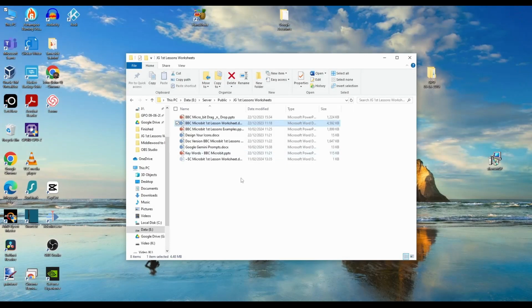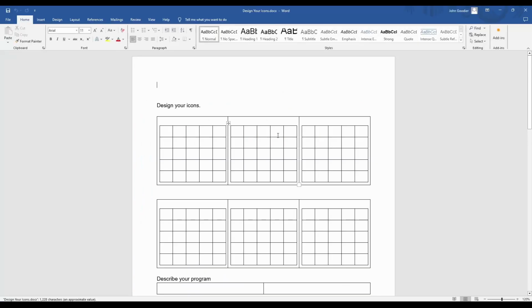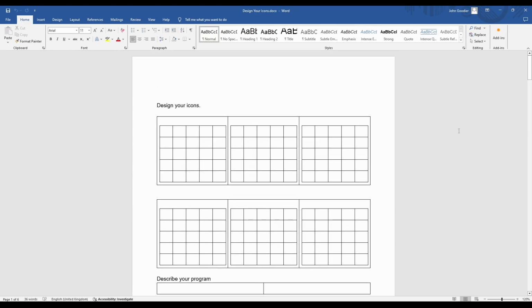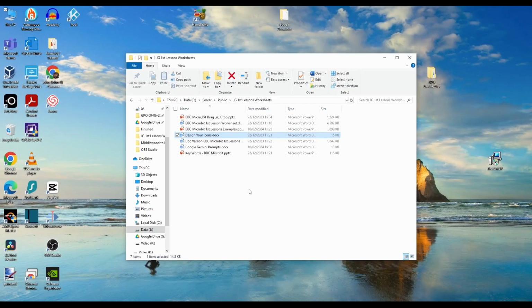And we've also got, what else have we got on here? Design your own icons. Okay, these would all be paper printouts. Particularly this one will be a paper printout. So this is design your own icons, so children can design and upload their own icons to the BBC Microbit. The problem you've got with this is you've now got your worksheets on the server, but you want to give each child a personal copy so they can complete.